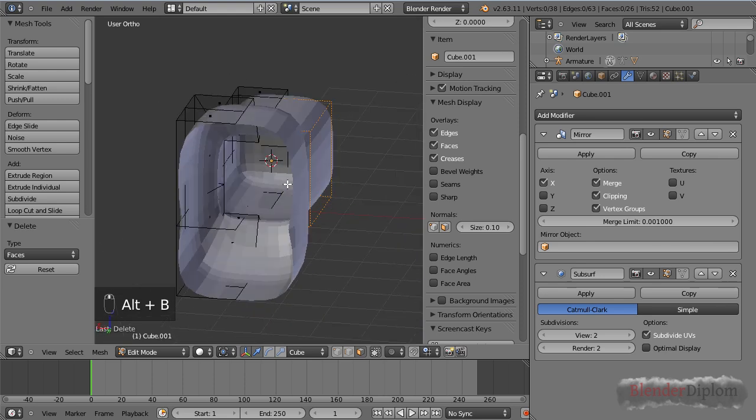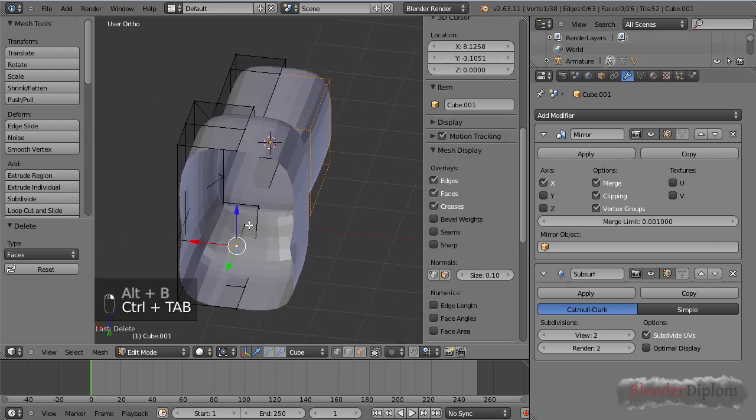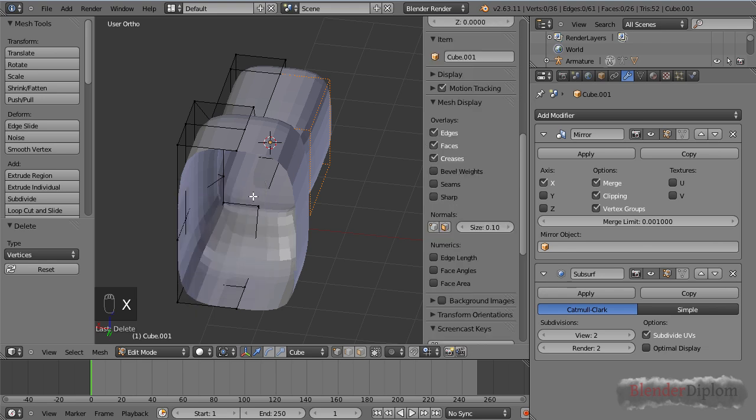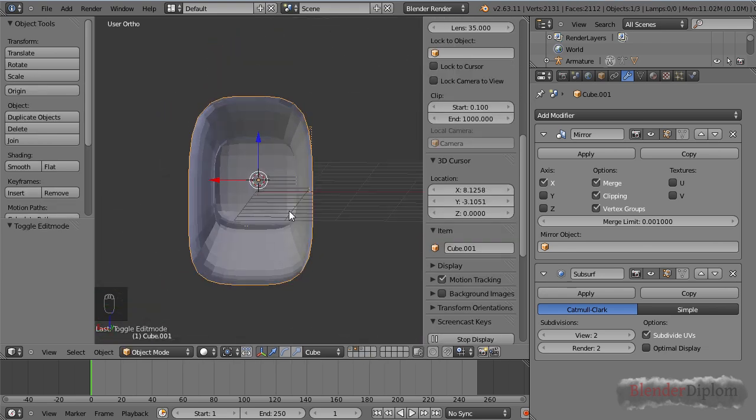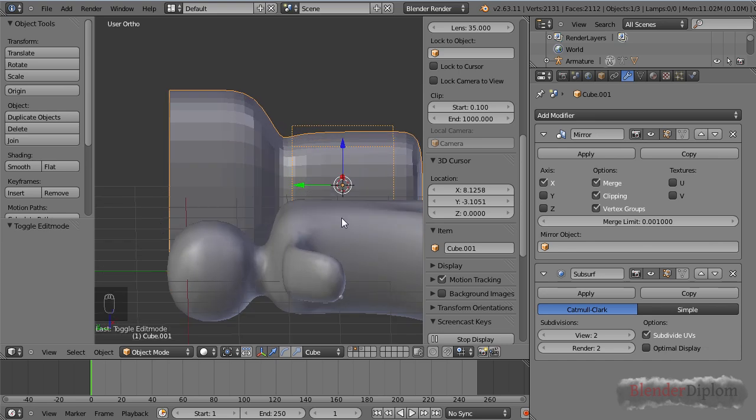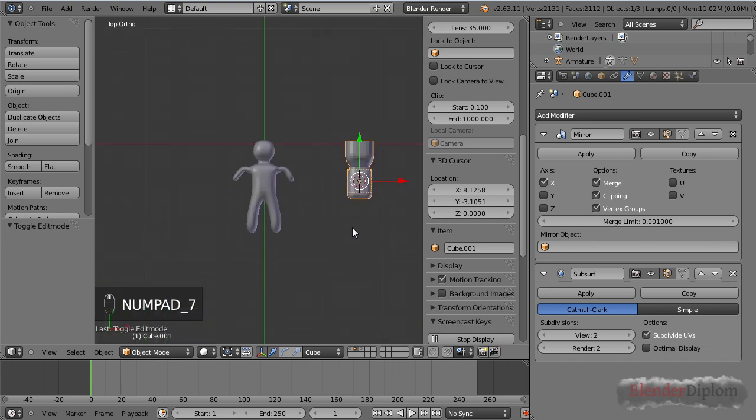Alt B gets you back into the normal view, and you can see in my case there was still some stuff left, but in general this was a very quick way to get rid of those extra faces that mess up your subdivision surface modifier.